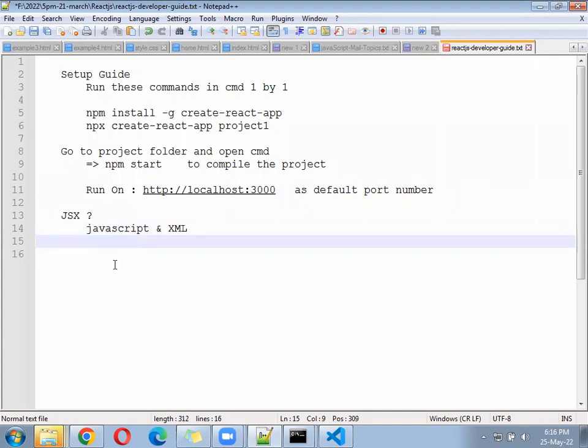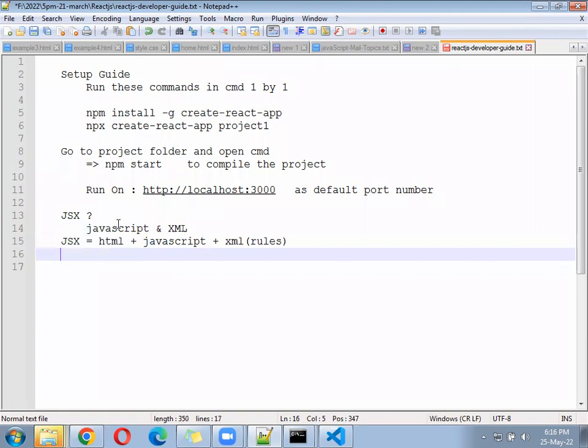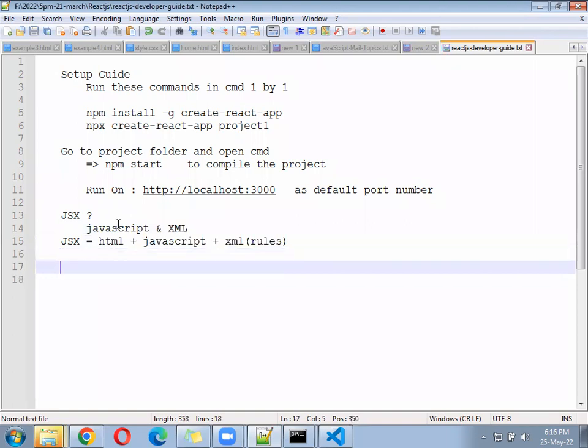Where will the JSX come from? JSX equals the HTML code plus JavaScript code plus the rules of XML. Once we combine the rules of XML plus HTML code plus JavaScript code together, then you will get JSX. And your React is written in JSX only.